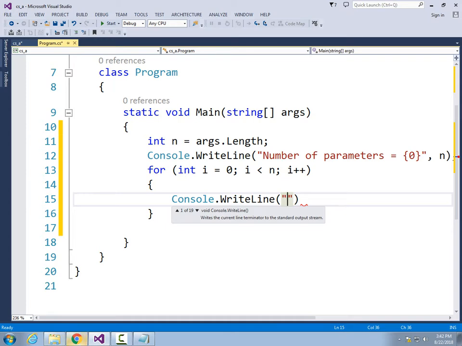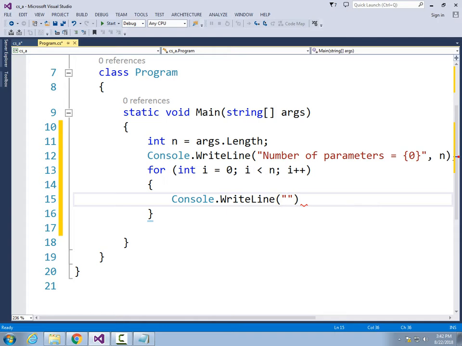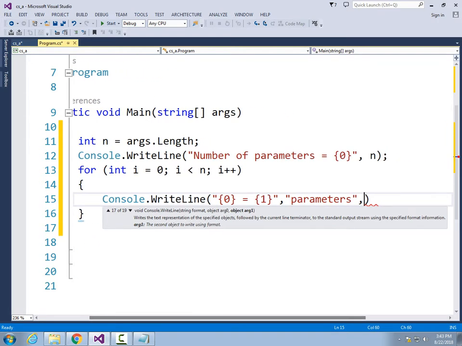Let me review, make sure I've got it memorized. Placeholder equals placeholder. Okay. So inside the quotes, curly brace 0 in curly brace, space equal sign, space, curly brace 1 in curly brace, end quote, comma, parameters inside quotes, comma, followed by, oh, I skipped a line. I didn't follow my instructions exactly.